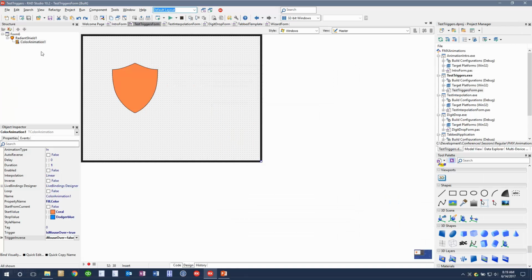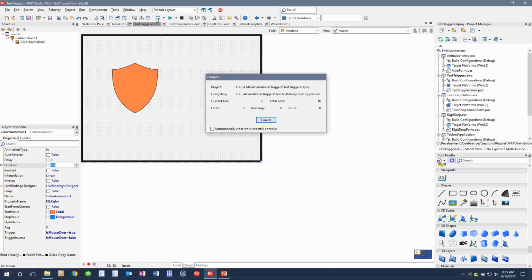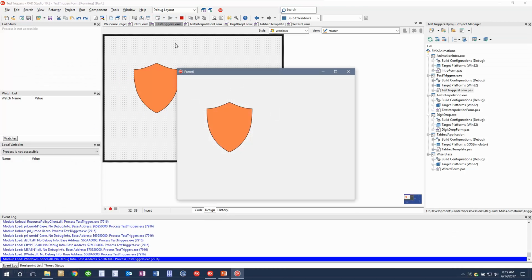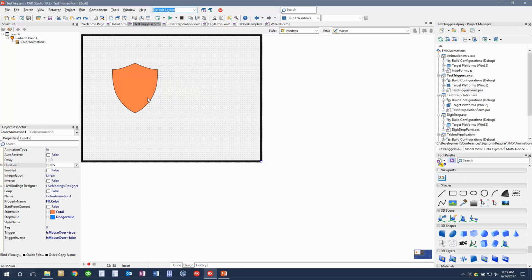And maybe a second is a little bit too long for this. If you wanted it to go quicker, we can do fractions. So, half a second, run this again real quick, and we can see that it comes to the blue and goes back to the coral color very quickly. So the triggers are quite powerful. And then you can set up multiples of them, which all the conditions need to be true in order to make that work.